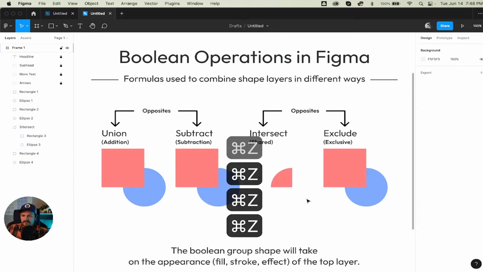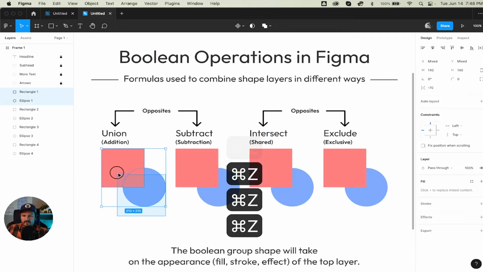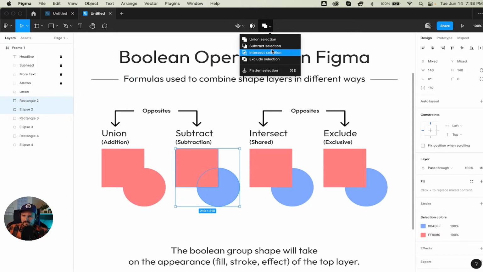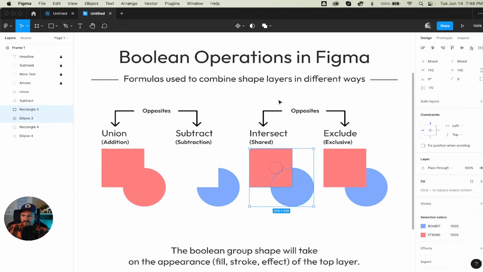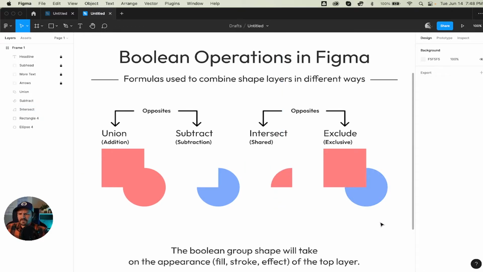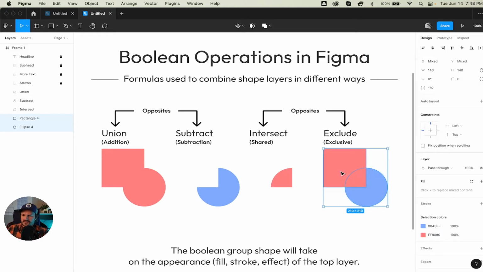And let's see here. Actually, I want to do this real quick. We'll do that. I'll leave those the way they look after. Okay, and let's see here. So the last one is exclude. And of course, this is the subtext I wrote here.